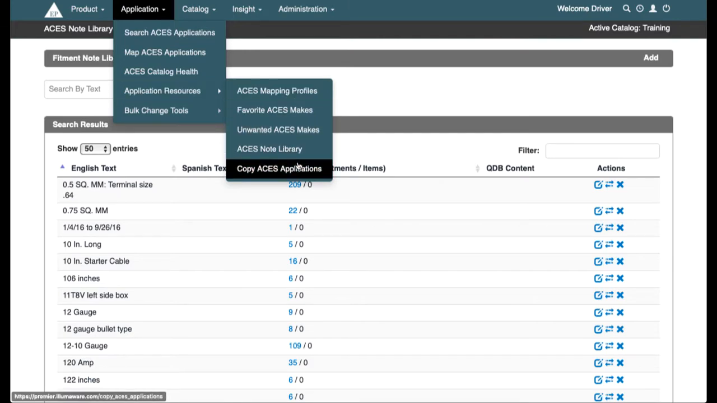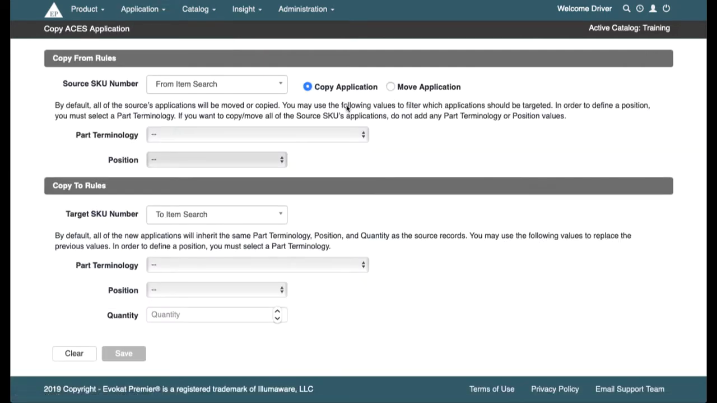The other option within this application resource menu is to copy ACES applications. So copying ACES applications, you define what your target set of records should be. So we have a set of copy from rules. In this case, we'd say we're going to copy from a particular item. And within that item, we want all of the records of a particular part terminology and a particular position. If I don't make selections here, then it will try and copy all records from that source item.